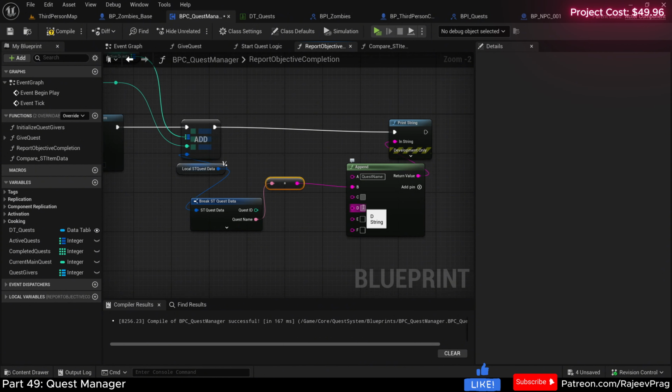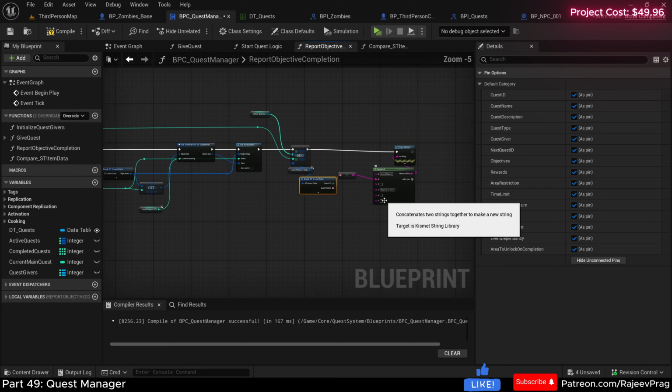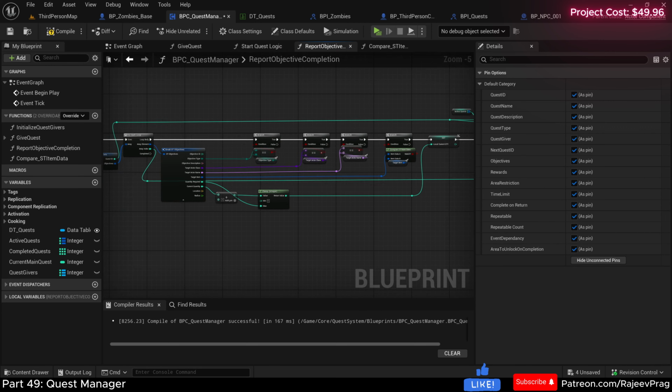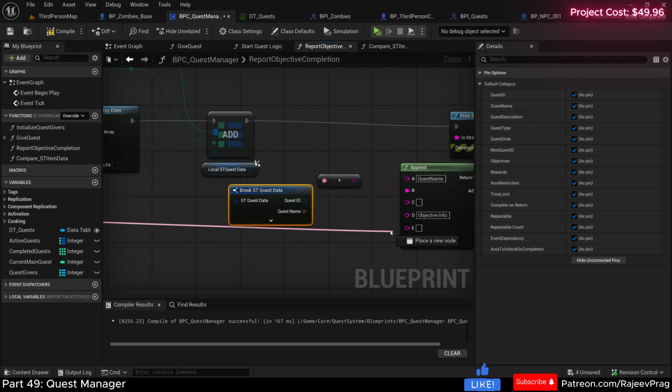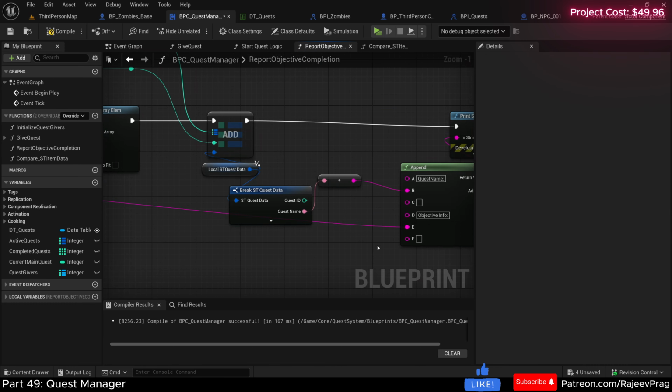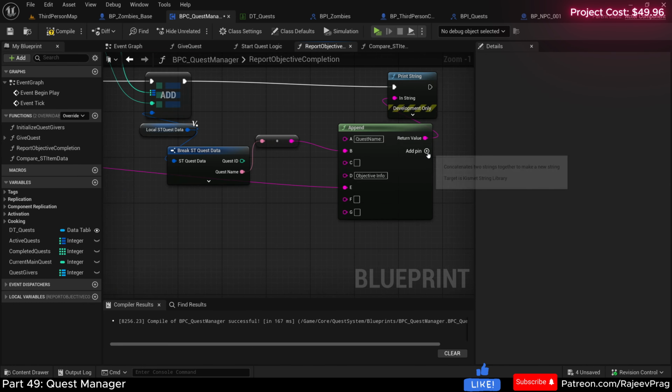So I can just go ahead and plug it in here. And we're going to leave a space. And the next one is going to be our objective info. And for the objective info, if I can just go a little further back, you can see that I have all the information. So I'm going to go ahead and just drag this description over. Again, this is only for us to test. We don't have a proper UI yet. So print string is going to be your best friend at this time.